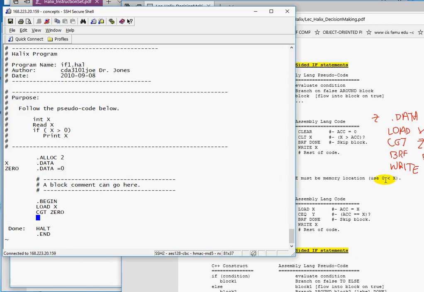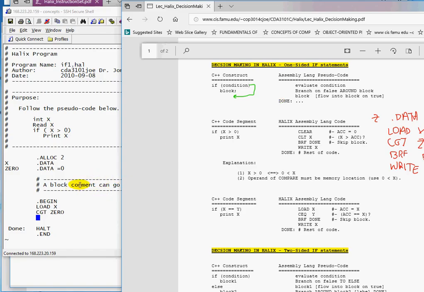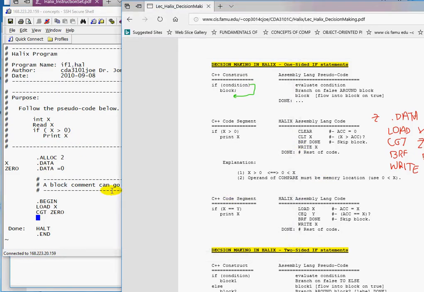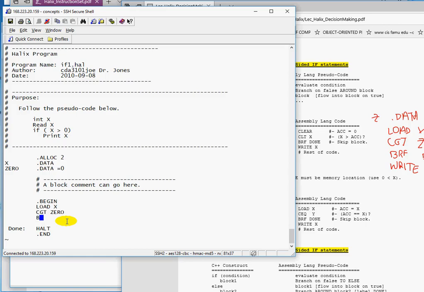So what's our pattern? Jump around the consequence. Jump around this if the condition is false. So what's the instruction? Branch on false. Branch on false to done. Go down here and fix this.